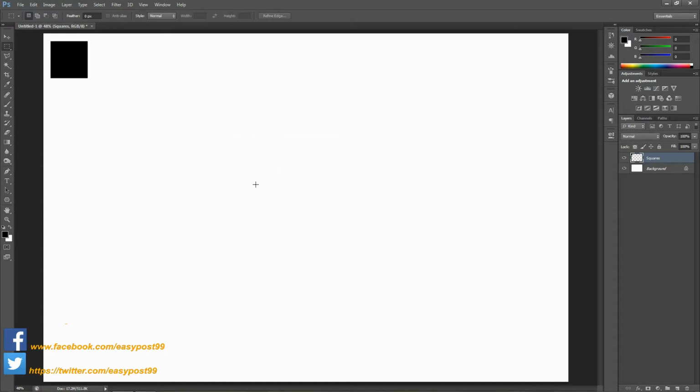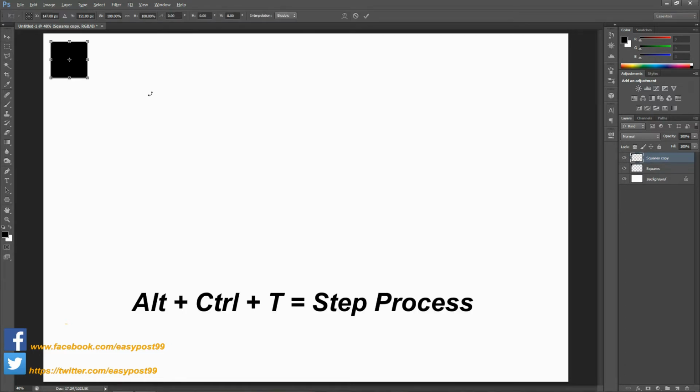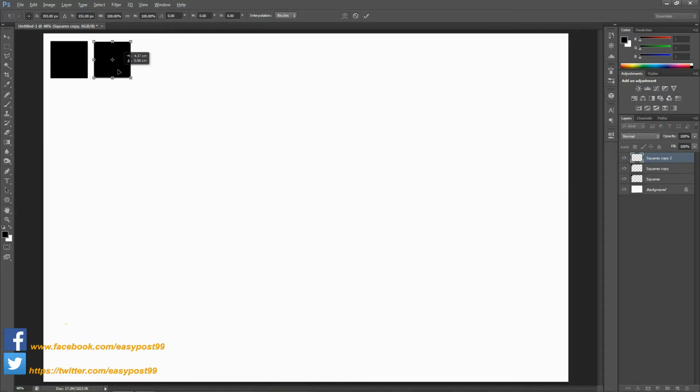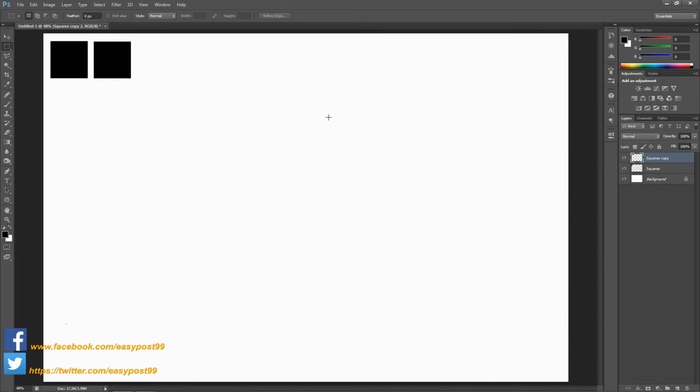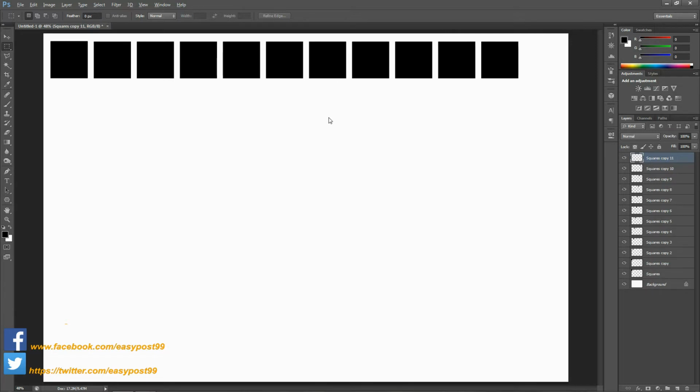Now I am going to create a duplicate of this layer by pressing Ctrl J. Then I am going to start the step process by holding down Alt, Ctrl and T, and then I am going to click and drag the square and click this check mark or hit enter. Now for the repeat process I am going to hold down Alt, Ctrl, Shift and T and create another square beside it. I am going to repeat the process over and over again to create as many squares as I want.